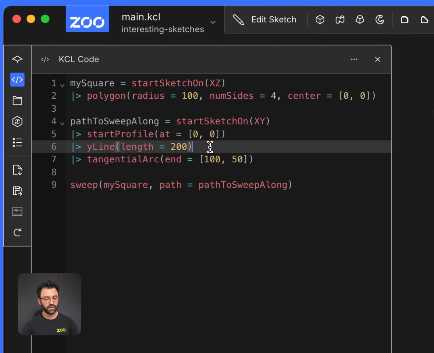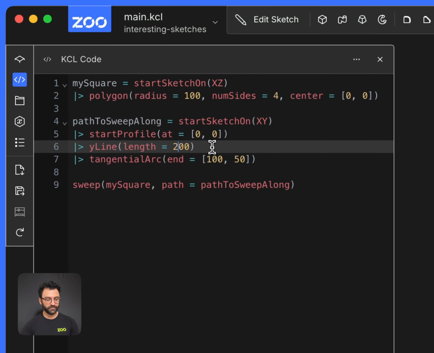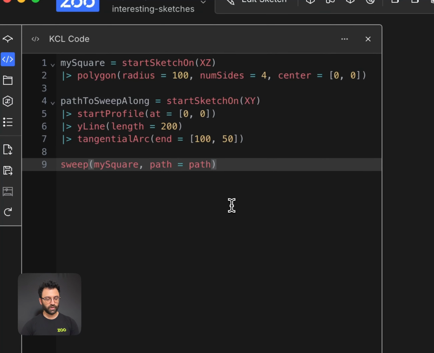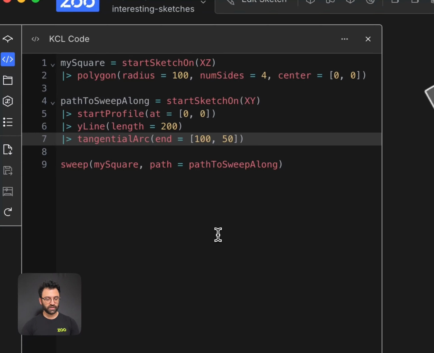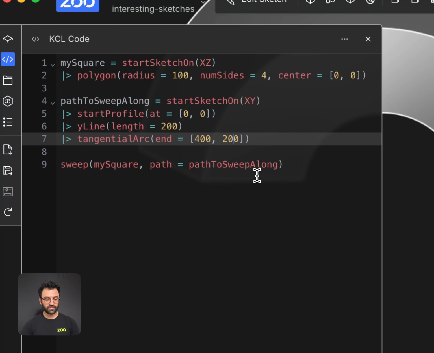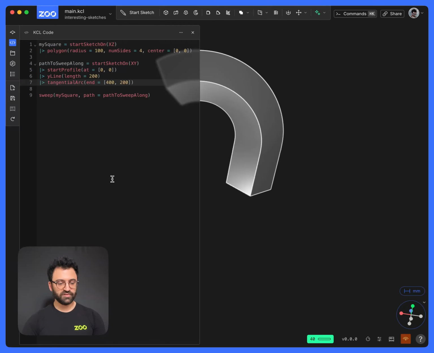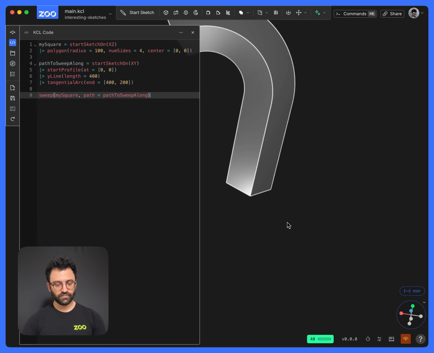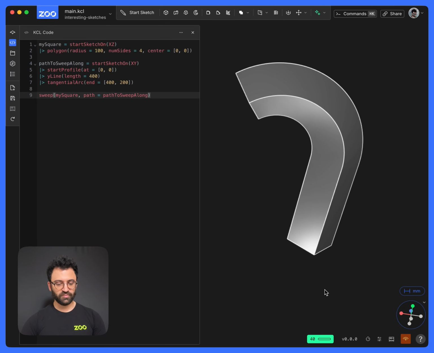That's not exactly what we wanted. Let's make this length 300, maybe 400. And then we'll make this arc move a little further as well. I guess I could just keep it at 100. 200, but let's make this arc a little bit further out. Let's say this goes 400 out and 200 out. Yeah, that's a little more interesting. Let's make this a little longer. Let's make this go 400. Okay, so that's a more interesting shape.